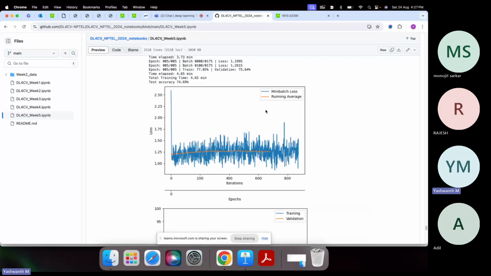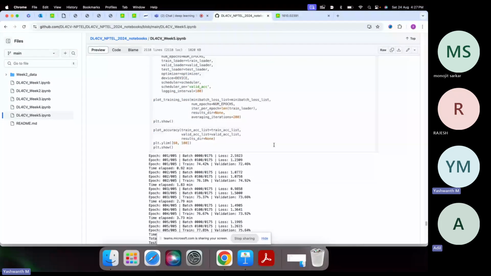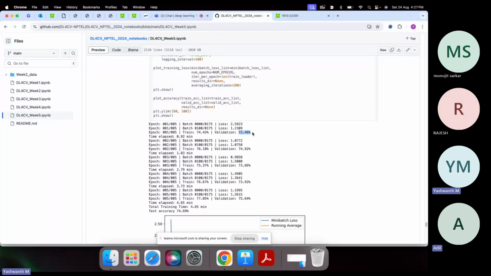Yeah, you can see, right? The accuracy here starts with 72. There we had started with 13% when starting from scratch.